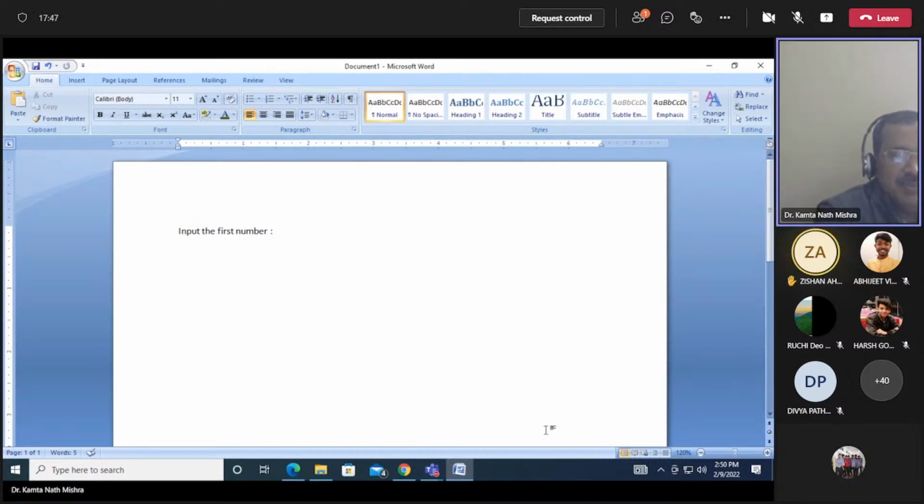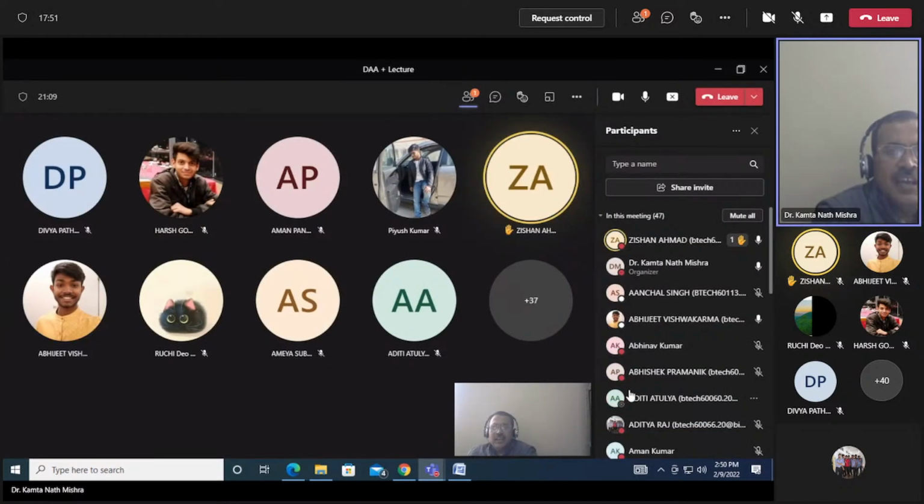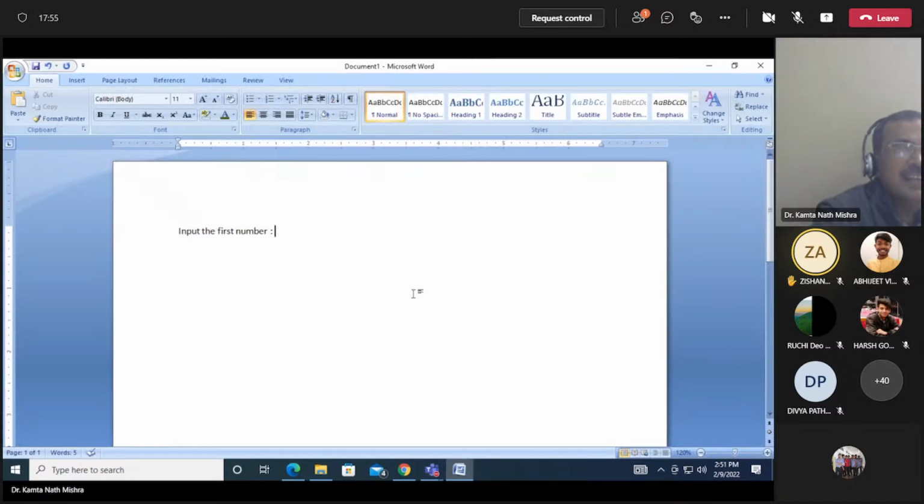Let's ask someone else what value they want for the first number. Anchal Singh, what do you want to give as the value of the first number? Sir, 5. The first number is 5. It means that the maximum number is equal to 5 and the minimum number is also equal to 5. Since only one number is there, max is 5, min is 5.